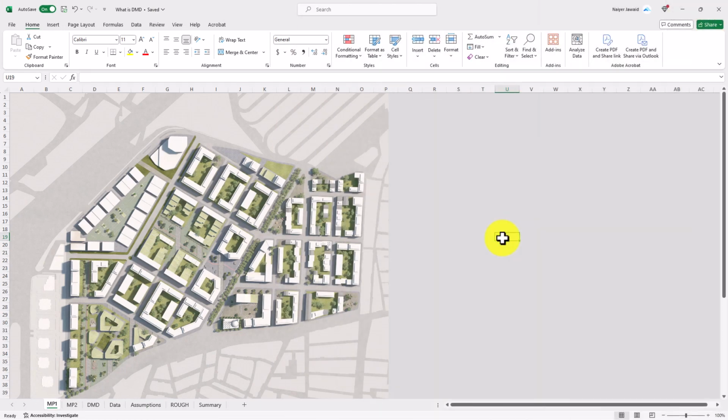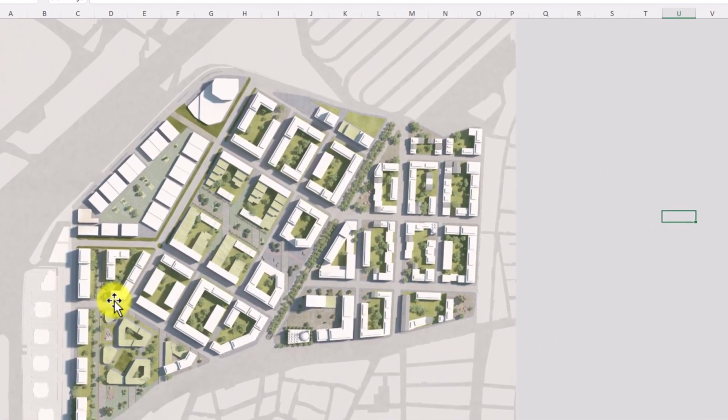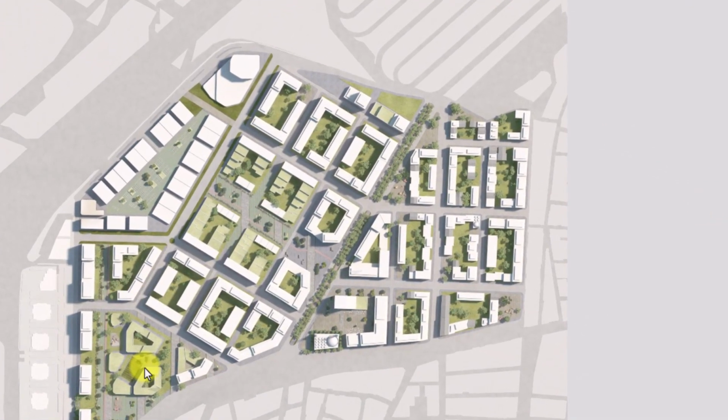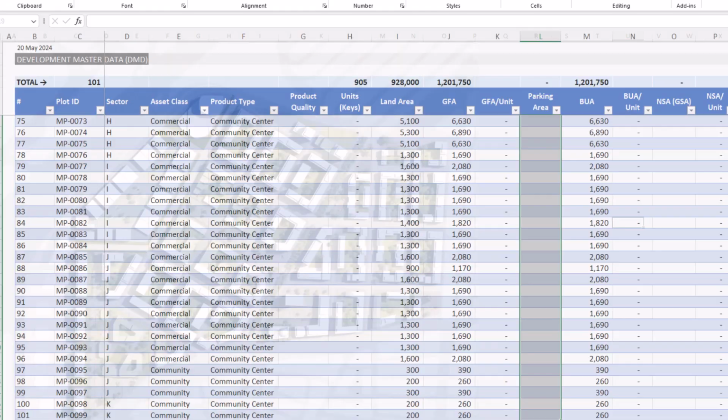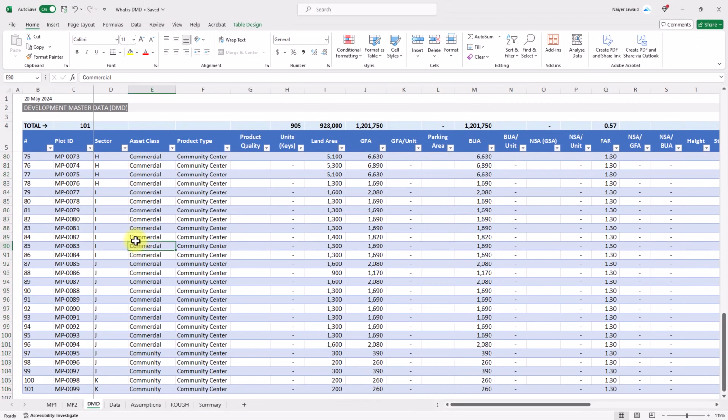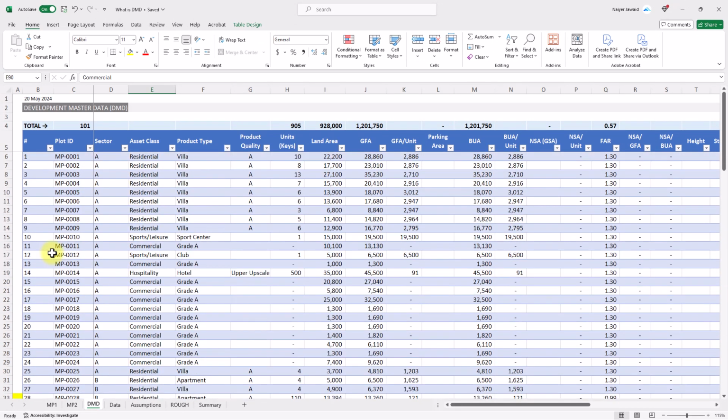So let's get started. Okay, so let's look at this master plan. This master plan is rather a small master plan. So when we say DMD, Development Master Data, what do we mean by Development Master Data? How does this look? So Development Master Data captures the development data of individual plots, each and every plot in the master plan.